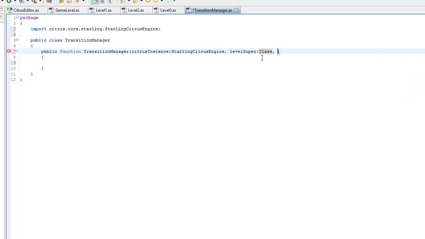All right, and then let's also take in an array of our game levels, or allow the person who's using this to send in the game levels. So we'll just do game levels.